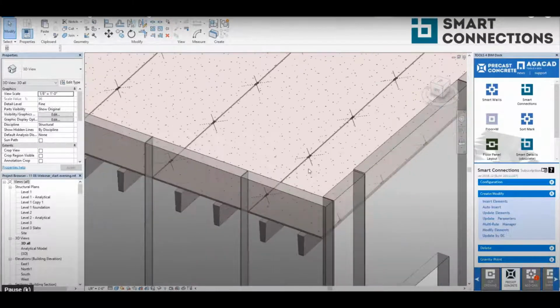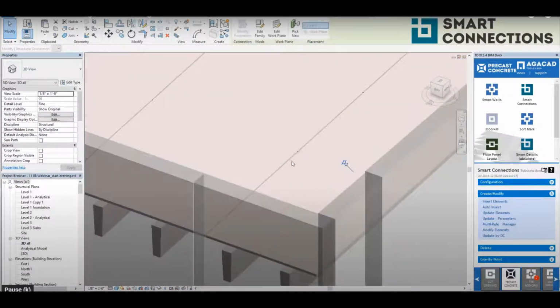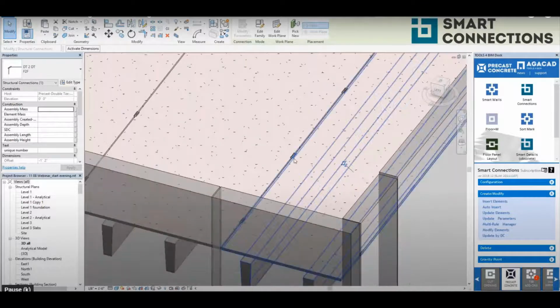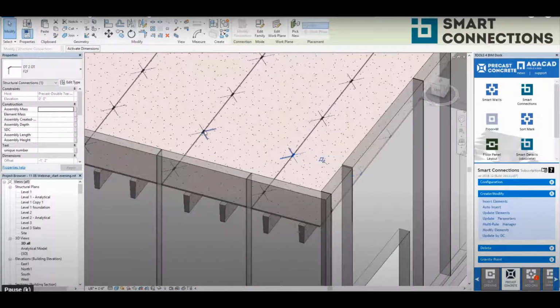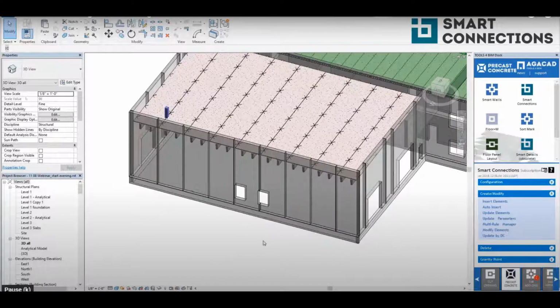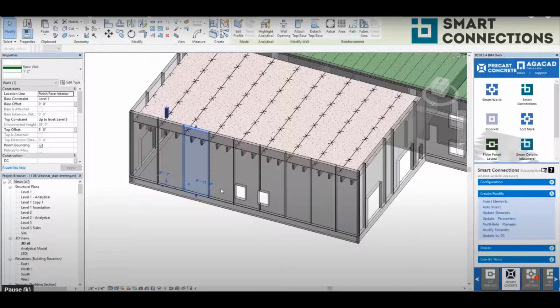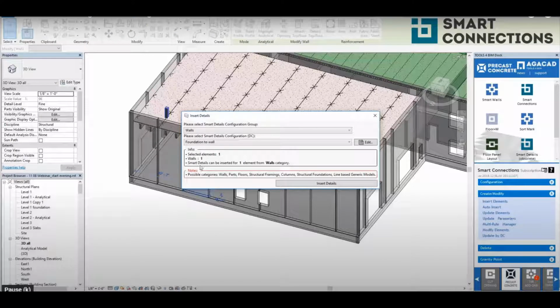And you will see that this one, even if it's smaller, the detail changed size based on the size of my structural framing element. So you can use that in really smart ways. Another thing, I have walls, so I'm just going to insert some details to these walls.